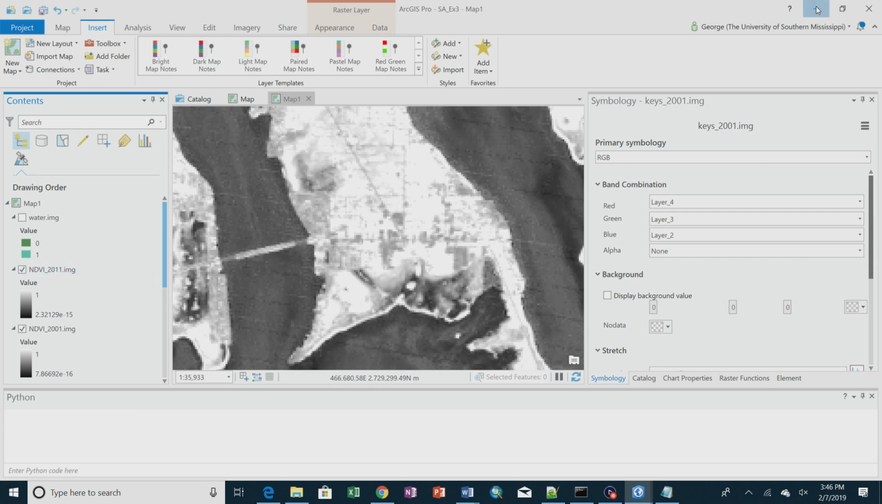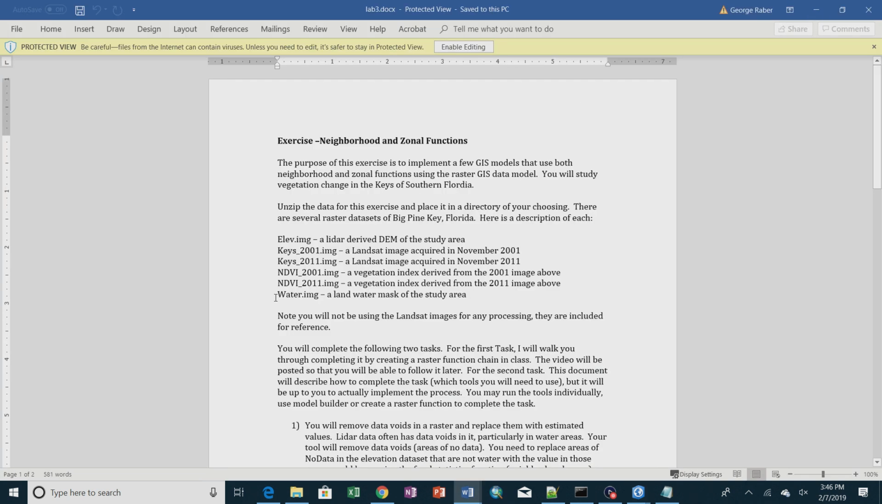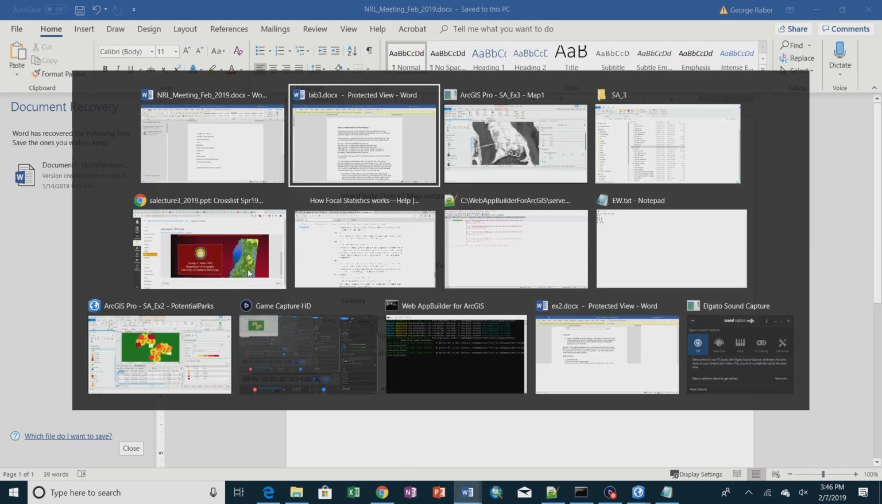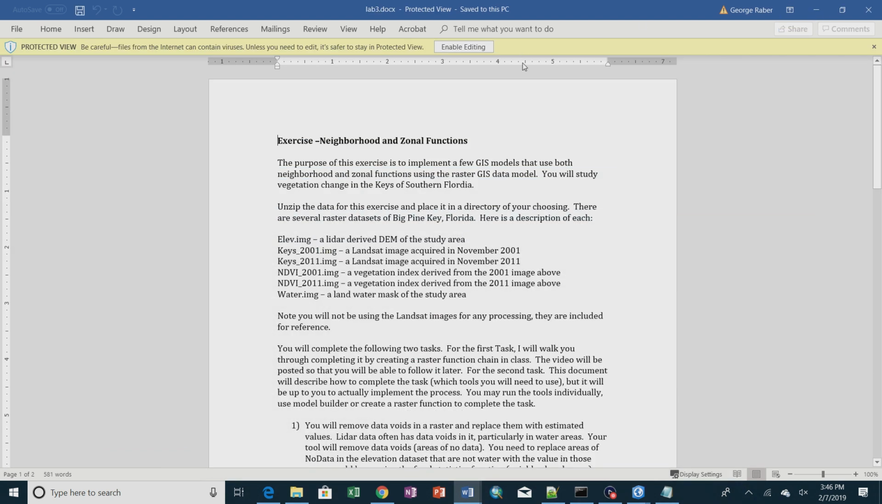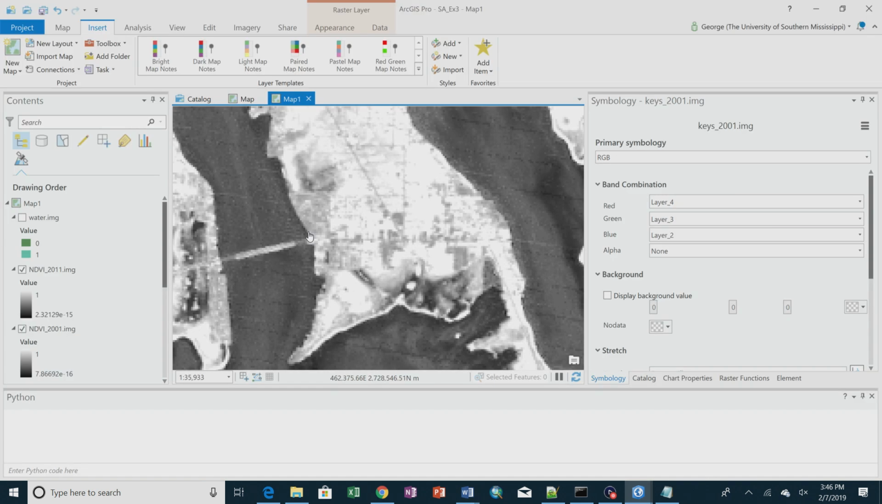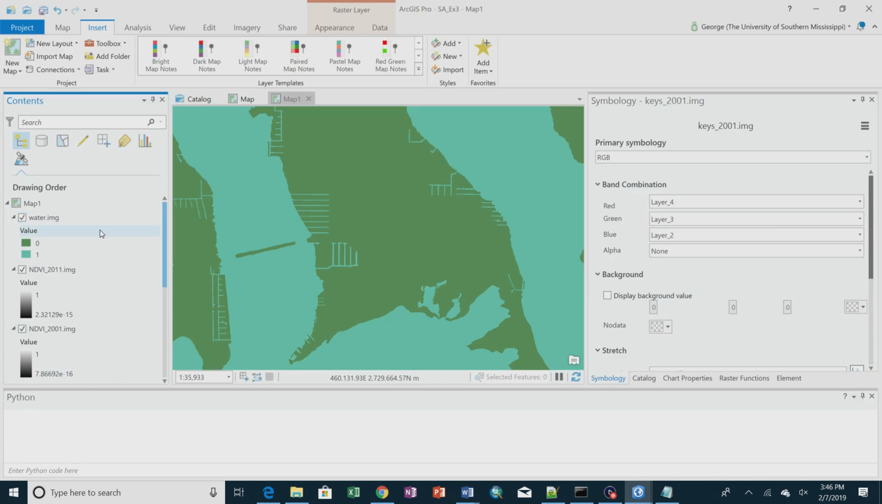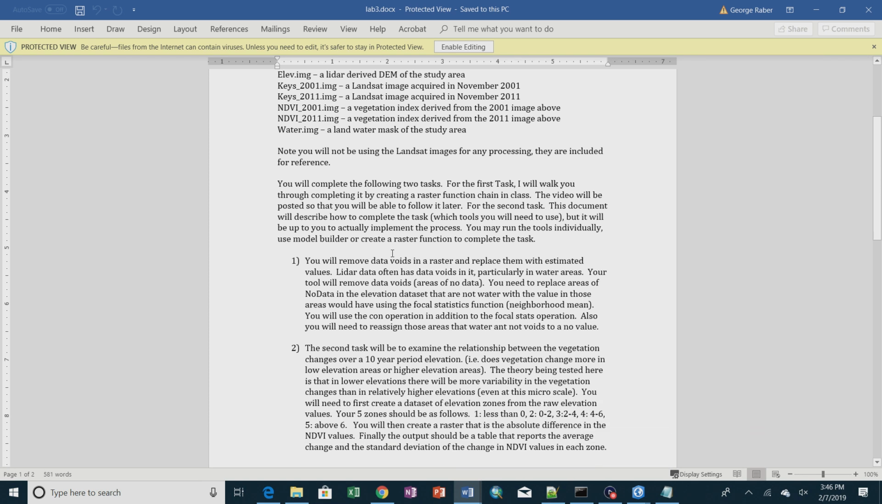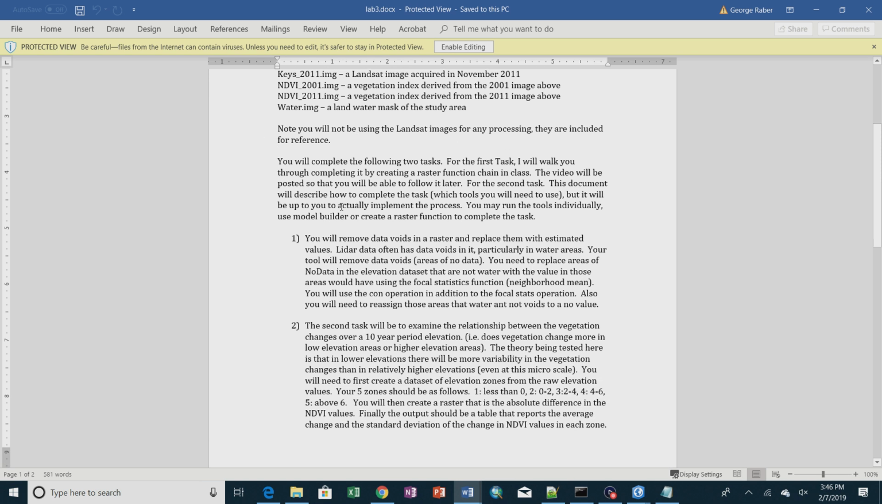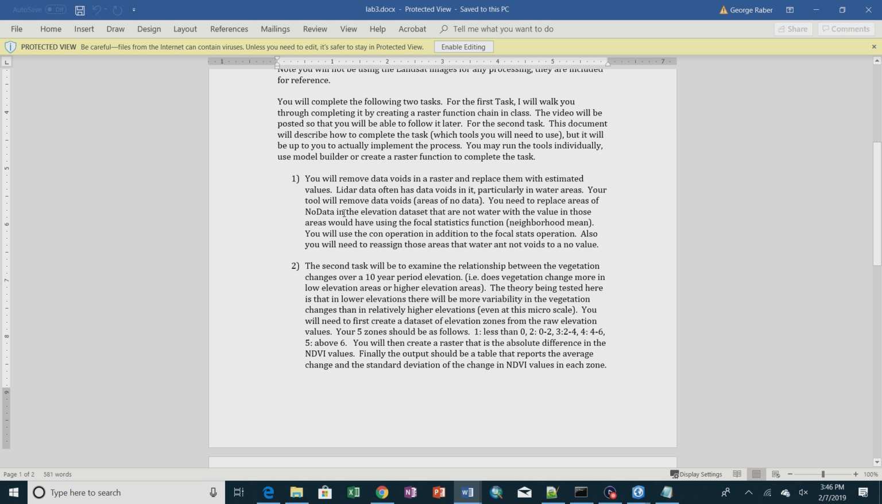Okay, so those are the data sets that we're going to use. And we also have the land water mask. That's the first data set that came up. I don't know why that keeps showing up. Okay, the land water mask is this data set. So basically land is 0 and water is 1. Okay, so we're not going to be using the image processing. They're only coded for reference. So we're going to complete the following 2 tasks.